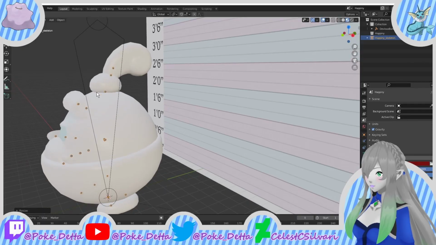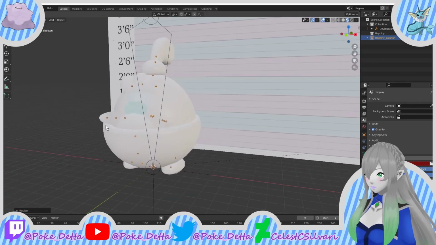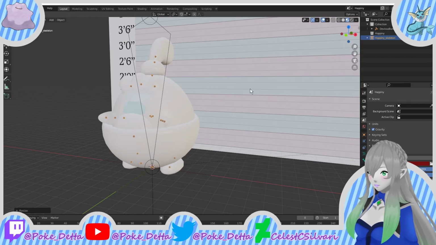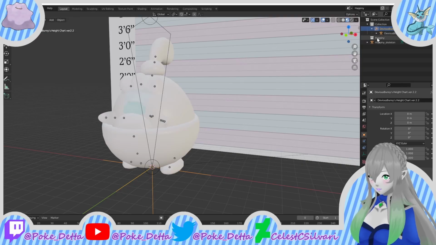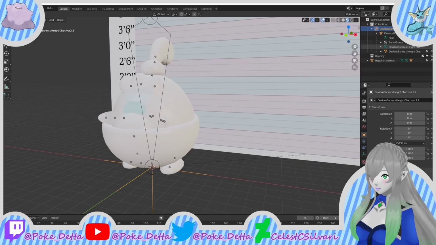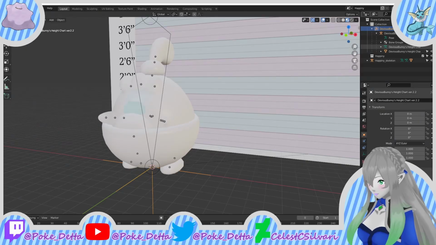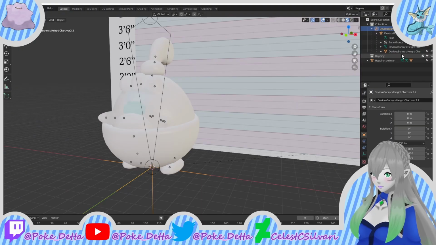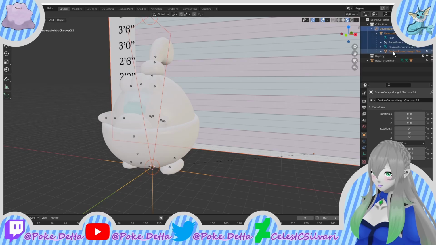Because you really don't want to be measuring all the way up to here, because this moves. Then again, this is just average size. Pokemon can be different sizes. So I suppose you can just do whatever you want and whatever you feel is right. When you get done, you don't need the height chart anymore, so you can just delete it.